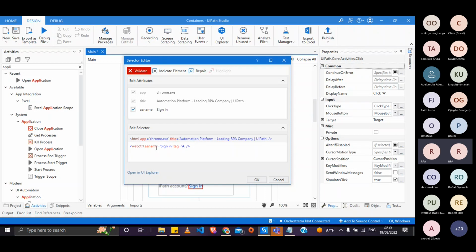So take, for example, this selector we have here. You can see this aaname is equal to signing. Now, aaname is an attribute that is holding the value signing. Likewise, you have tag that's holding the value A, and then app is holding the value chrome.exe.